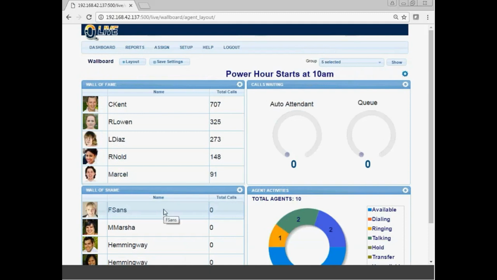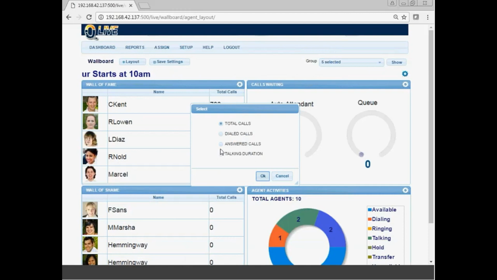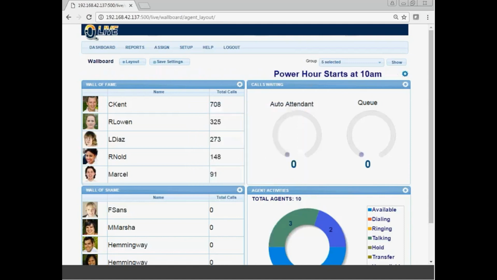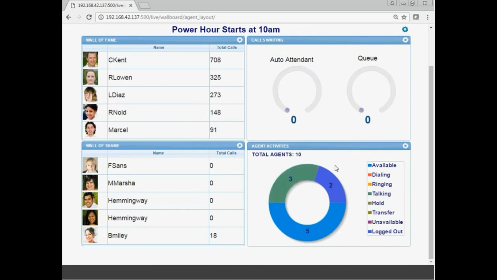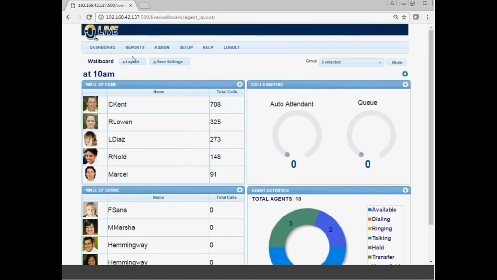Why is she not pulling her weight in the group? Whereas Mr. Kent's made 707 phone calls. So he's winning the competition if you're basing this on total phone calls. Maybe you're curious on just answered phone calls or talking duration. So again, you can have different types of competitions based on what you're trying to achieve. You'll also notice we can see calls waiting, calls in queue, total number of agents, and so on. So again, 3 different layouts that you can pick and choose from within the wallboard, right?